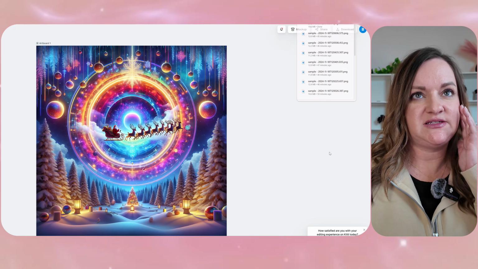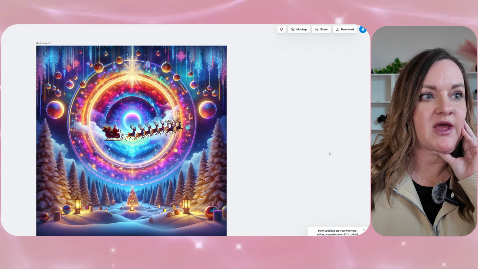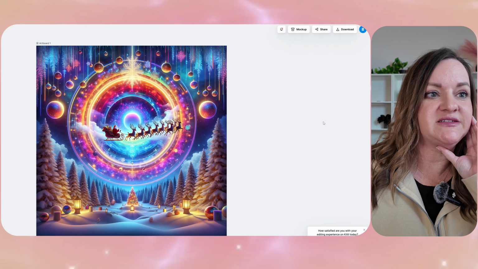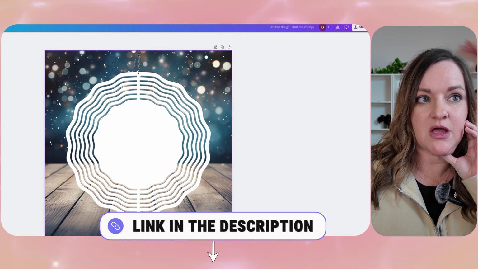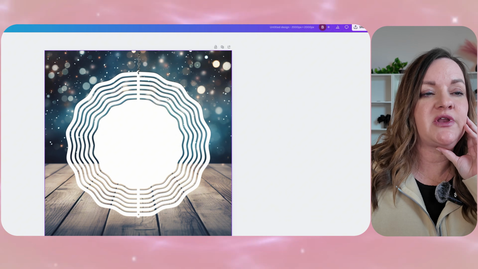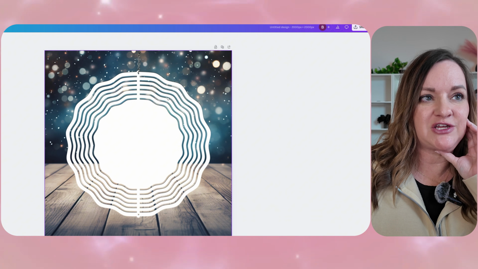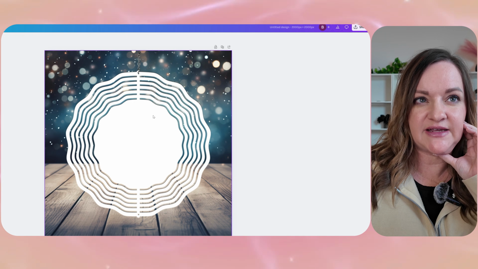So once this is downloaded, a very easy way to quickly mock these up is in Canva. And so I do have a link to this particular mock-up down in the description below, but it is a really quick and easy way to mock up your wind spinner designs.